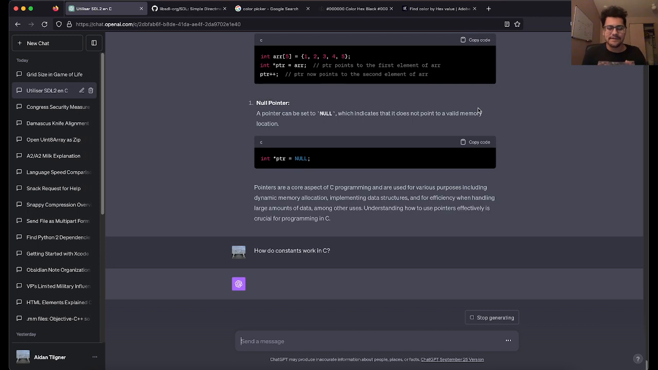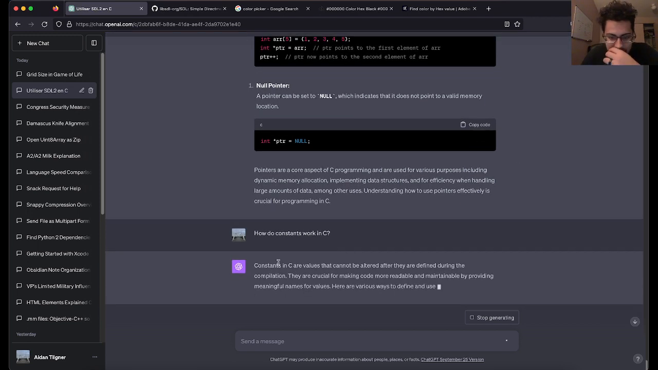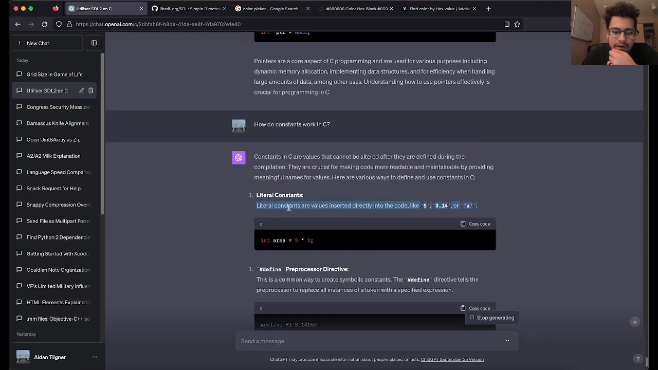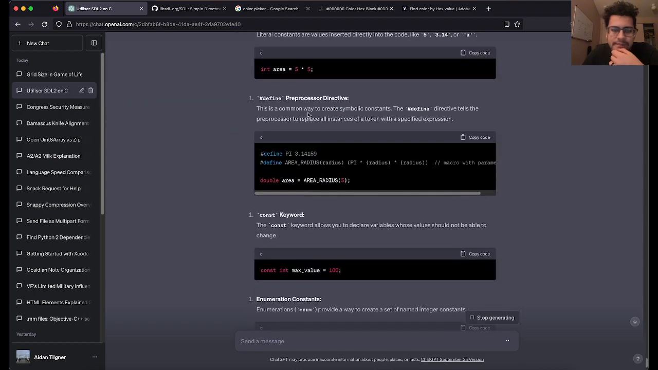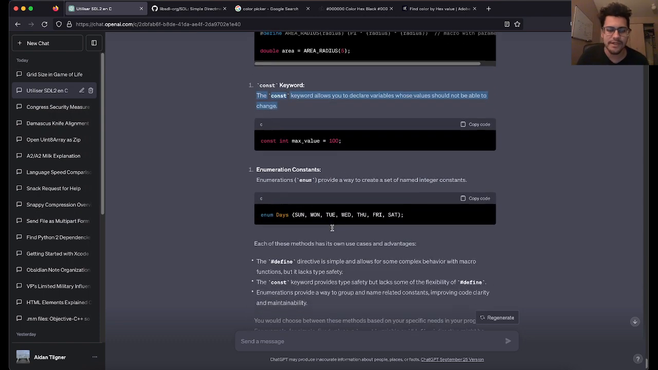I know this isn't a big deal, but I just want to know how this works. Constants in C are values that cannot be altered after they are defined during compilation. They are crucial for making code more readable and maintainable by providing meaningful names for values. Literal constants are values inserted directly into the code. Define preprocessor directive. Is that what a macro is? I feel like it's not, but kinda. Const keyword. The const keyword allows you to declare variables whose value should not be able to change.